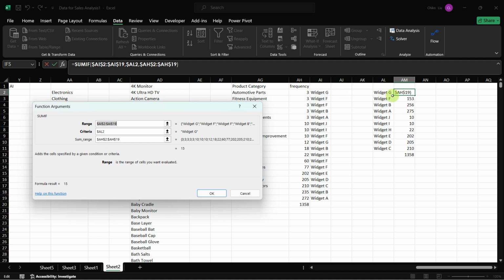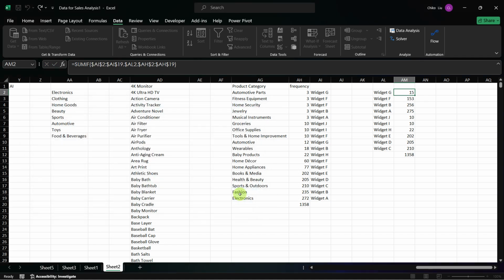Then the criteria is each of these values you want to look at. Then the sum range, what do you want to sum? Which column do you want to sum? Which is the frequency column. I don't know if you understand. So I have these tutorials I can give you guys to master Excel very well. If you have your flash drive, I'll give you.